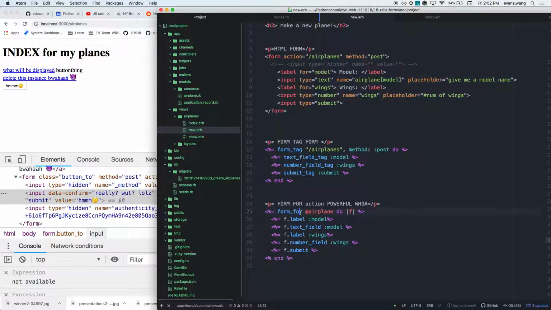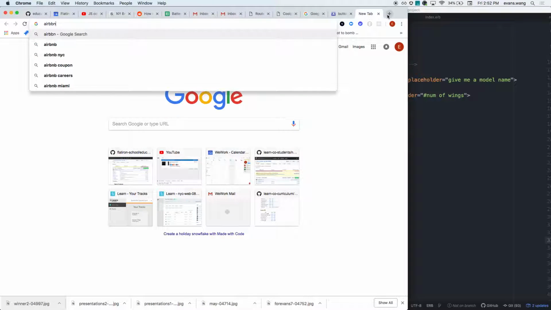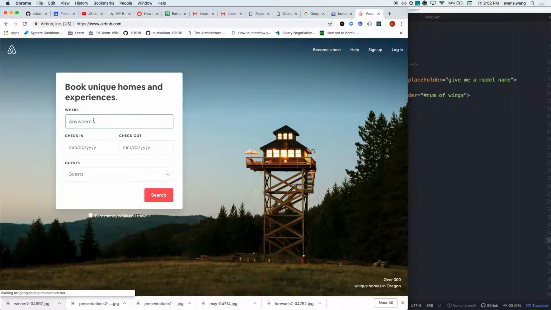Form for requires an object. So let's just say I'm building out a very popular website like Airbnb, which is, by the way, a Rails app. And I was to put in something like, where do I want to go? What does this look like to you? Form. Is there an object associated with this form?